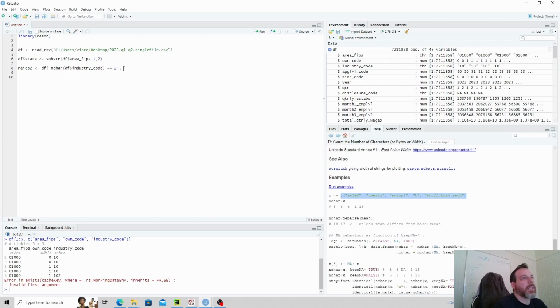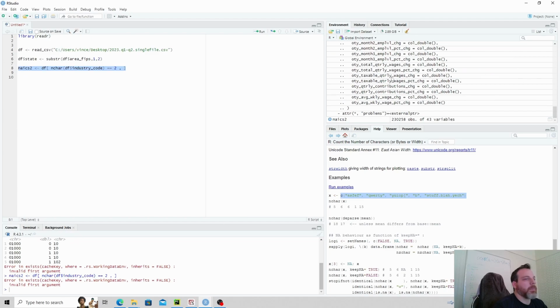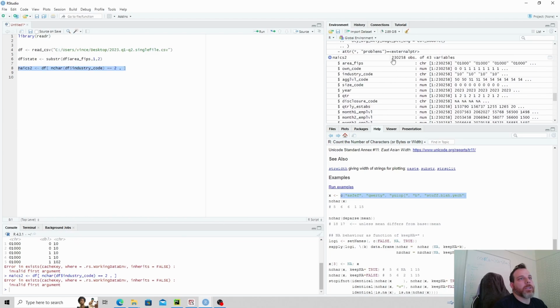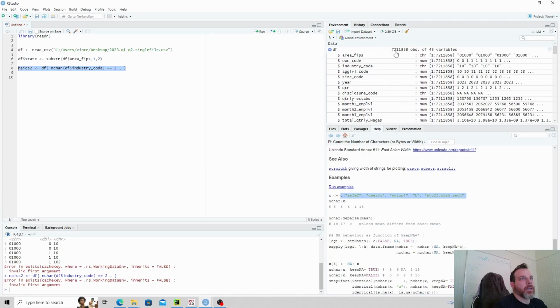So it saves us a lot of time, especially when you're working with 40 or 50 or however many rows of data. So if we run this, it'll create a new data frame. There we go, called NAICS2. And there we have it. This one has 230,000 rows of data, whereas the original has over 7 million. So we have the second data frame.